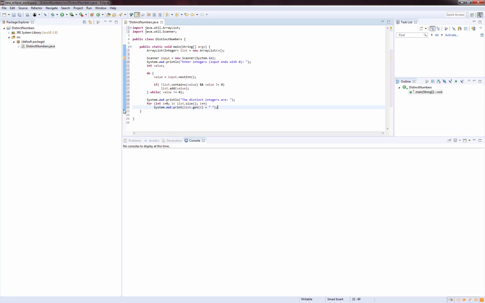That's all we've got, and that should do the trick. There's no syntax errors, it's all ready to go. So why don't we just go ahead and run it and see what happens?